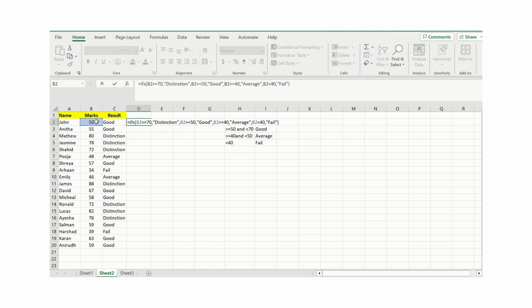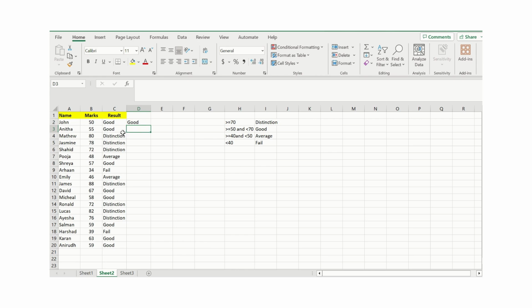Okay, so this is my formula. First condition, what if the value is true? Second condition, what if this condition is satisfied? Third condition and fourth condition. So in IFS, we are only giving the what if the values are true. Now let's copy this formula and see if we are getting the same result.